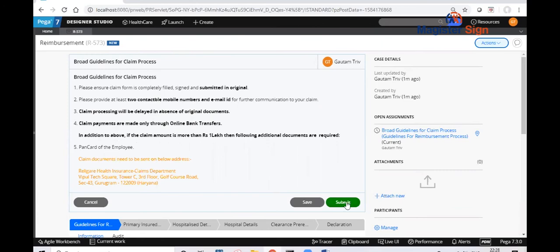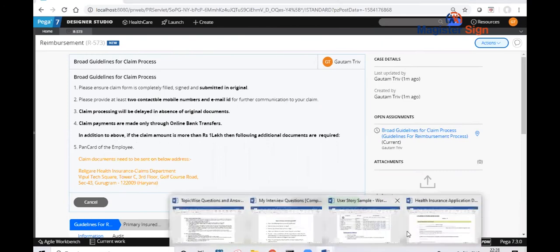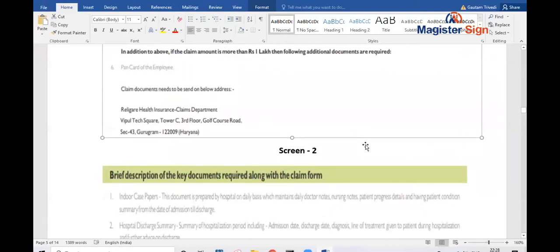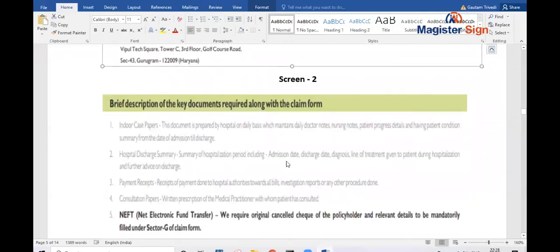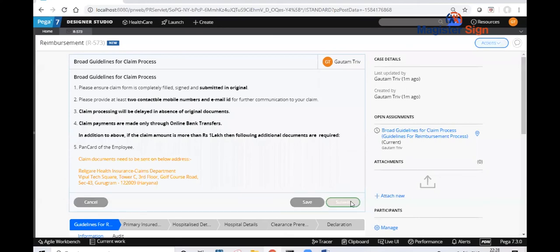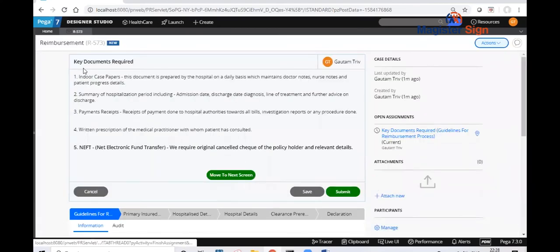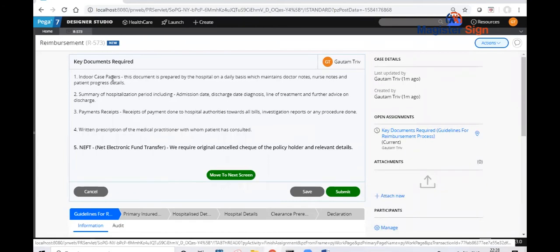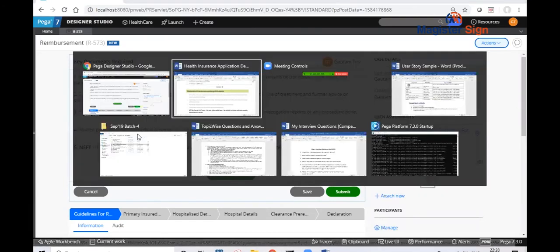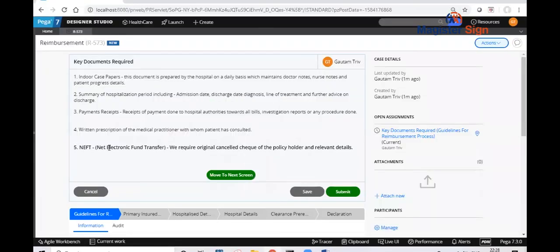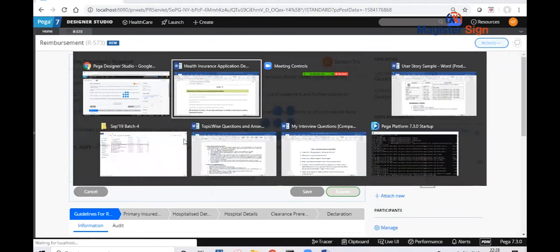This is the first screen, broad guidelines. That's exactly what we had here, broad guidelines. And then next you have screen number 2 as key documents. Screen number 2 would be once I submit. Screen number 2 is key documents required, indoor case papers and all this. Wherever it is highlighted, I've highlighted. Left one I have highlighted. Yes, I've highlighted.